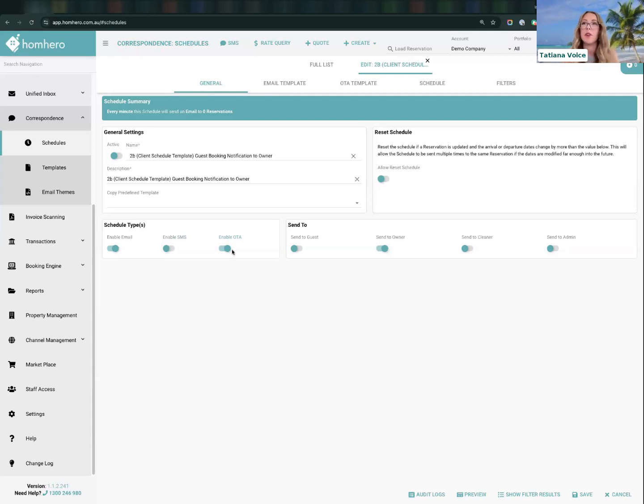It is handy for some schedules. You might want that on for something like arrival instructions. It doesn't hurt to make sure that they receive it. But you don't really want to bother them with everything being sent twice. So wherever you can send an OTA message, I would recommend just having that one on. And if it's for a direct booking, you won't have OTA messaging, so you would just have the email enabled.